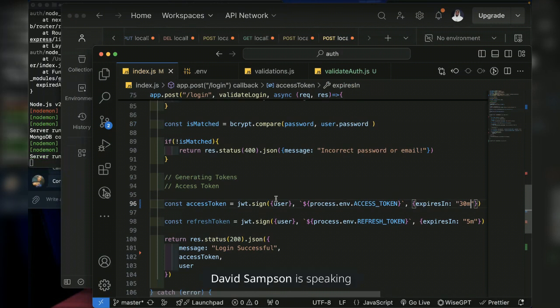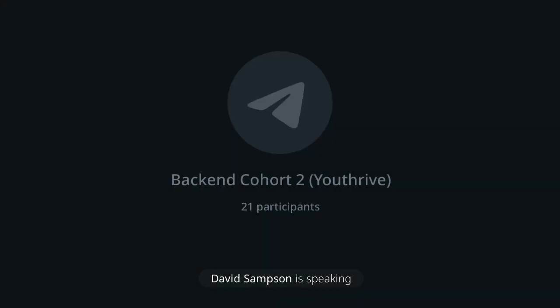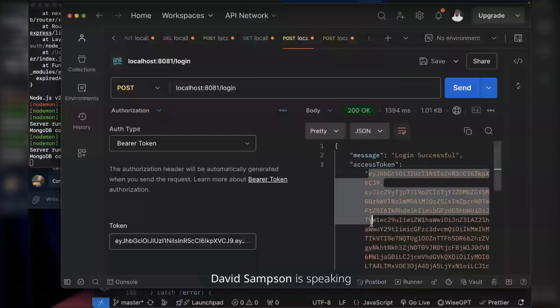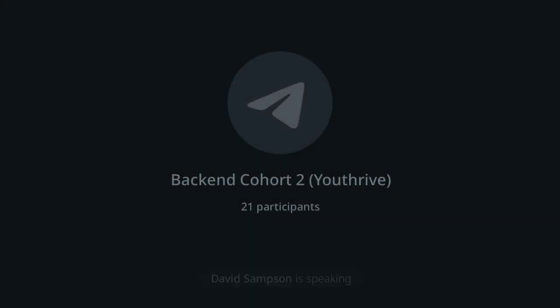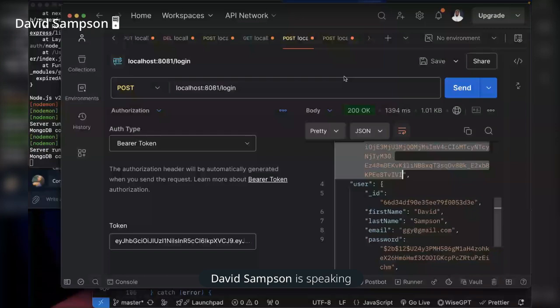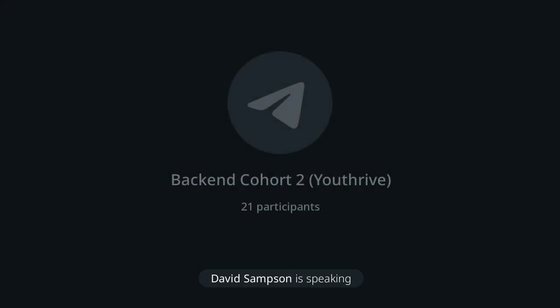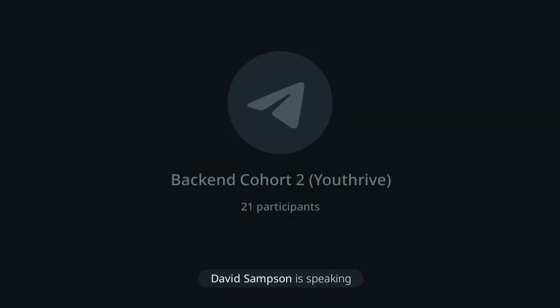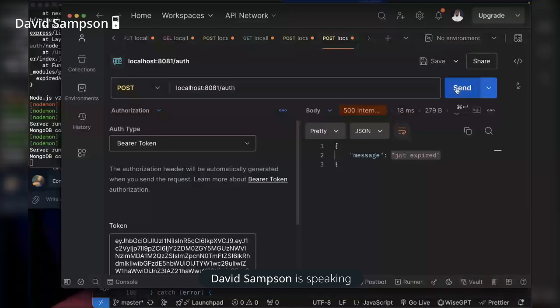So that means I will need to log in again and get a new token and then pass in that new token. So I will come back here, log in again. Now I'm logged in. I will need to copy this token, and then pass it in as the new bearer token. So I will remove this one, it's gone, and paste the new token. So if I send this request now, it's not expired.